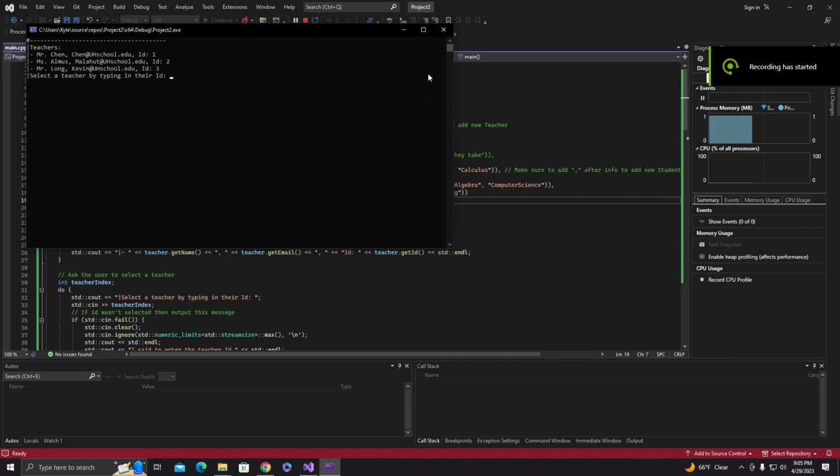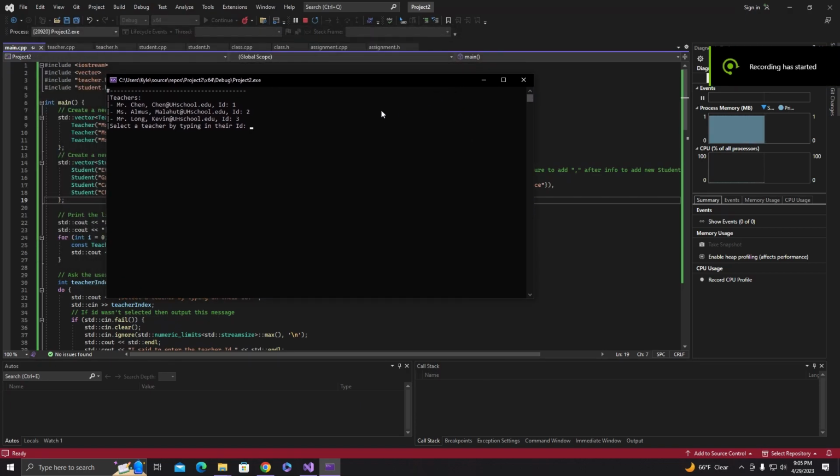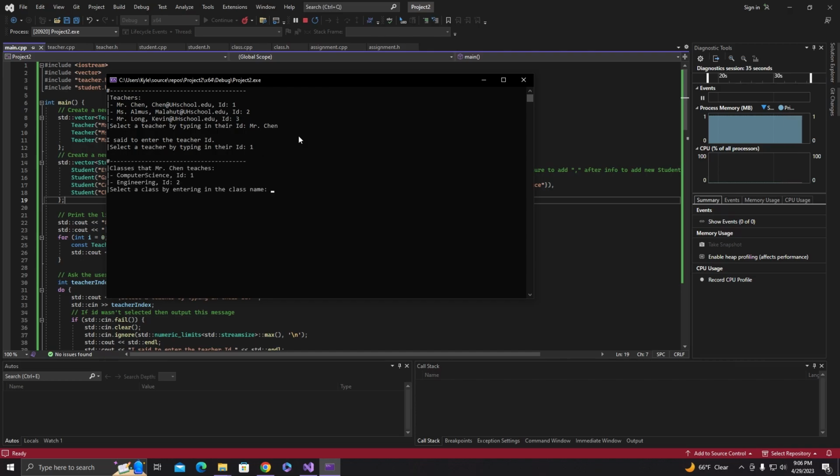So here's the output of the entire program. Like I said about the teacher ID, there are 3 teachers that I have created. The first teacher's ID is 1, the second teacher's ID is 2, and the third teacher's ID is 3. So select the teacher by typing in their ID. If I decide to not do that, let's type in Mr. Chen. It says I said to enter the teacher's ID, so it makes me redo it. So let's choose Professor Chen.